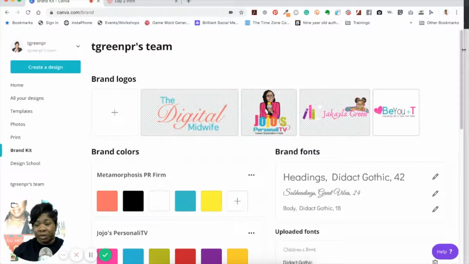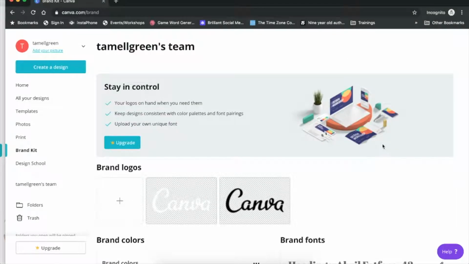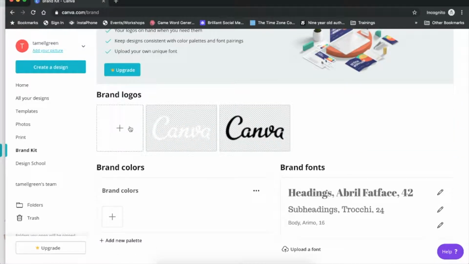Inside of the free version of Canva, let me go over here. You can only do one palette, right? And if you're only using it for you, then that's fine. You don't need it for anything else. And also, you can only do one brand font for one brand, okay? The headings, the subheadings, and then the body. You can only do that for one of the fonts, okay? All right, and if you notice here, you can only do one brand logo for the free account. And again, like I said, if you're only using it for just you, then you may not need all those other features.